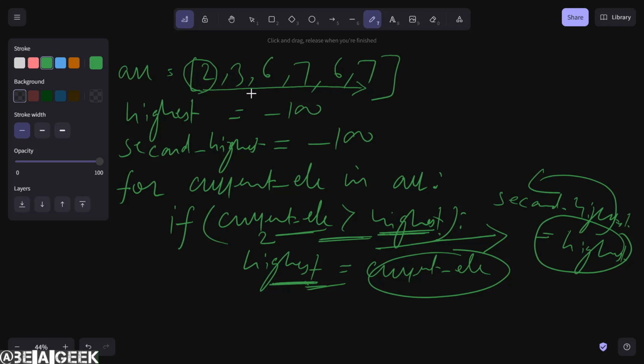Let's understand this. First, it will be for 2. Is it greater than the highest? Yes, because the highest is -100. Then the second highest will take the highest value, so it is -100 and -100, it doesn't change. It will remain the same. Then the highest variable will have the value 2. Then we go for another value, that is 3. Is 3 greater than the highest, which is 2? Yes, it is greater. Now we get another highest value.